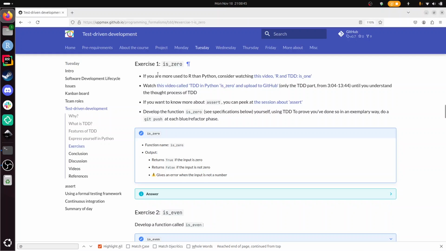Hi, I'm going to show you how to do exercise 1 called is0, which is part of the session on test-driven development, and it's part of the programming formalisms course. Let's take a look at what we need to do. We can watch this video.